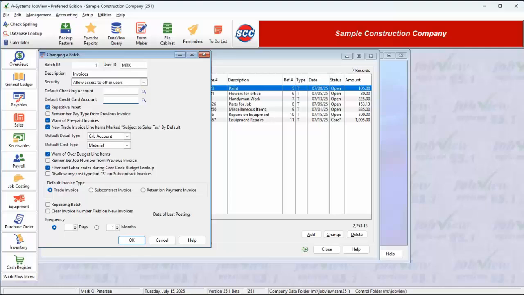This checkbox lets you set your preference for repetitive insert. When you have finished entering an invoice and click the OK button, the system can either close the invoice entry window and return to the main batch entry window, or, if this box is checked, it can clear the fields and prepare the entry window for the entry of another subsequent invoice. Place a tick in this box to turn on repetitive insert.